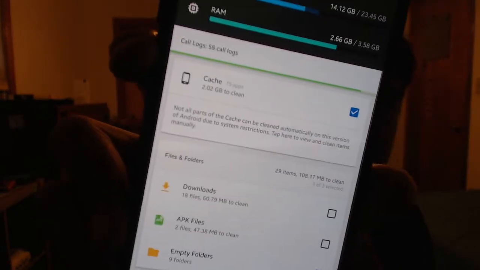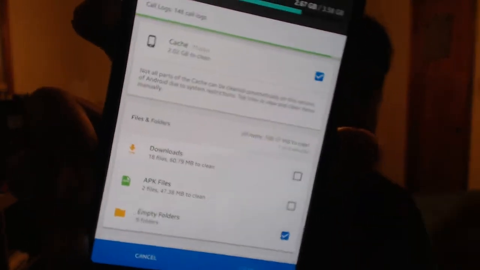So yeah, it detects cache and downloads. By default, it'll select your downloads and all that. I have that turned off because I do download some apps from sources other than the Play Store. I have things that are downloaded and I don't want to delete them. So you uncheck those boxes. But you can check things like Google Maps cache, call logs. I like to keep all my call logs personally, especially if it's an important call. I also record all my calls personally.